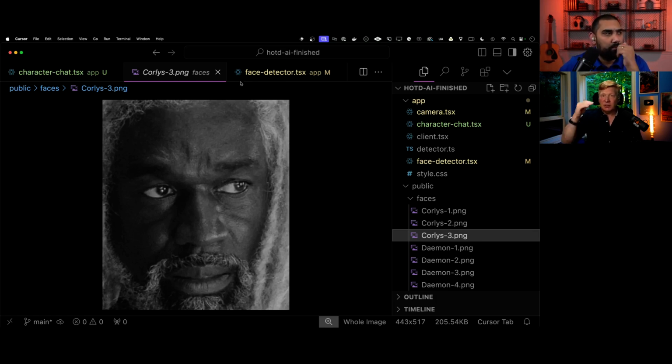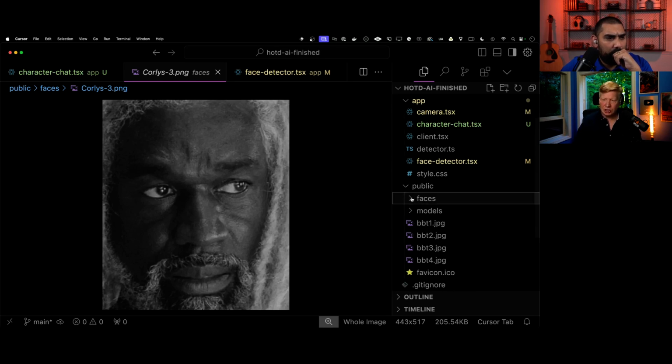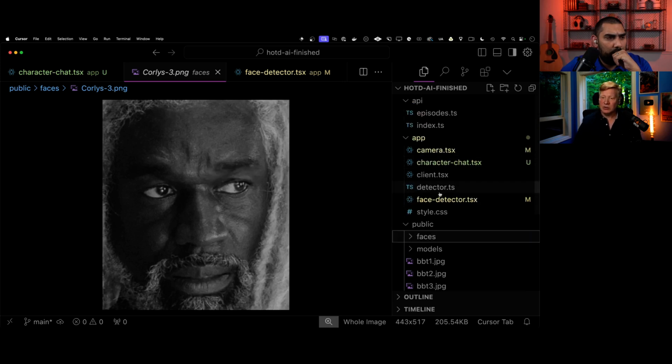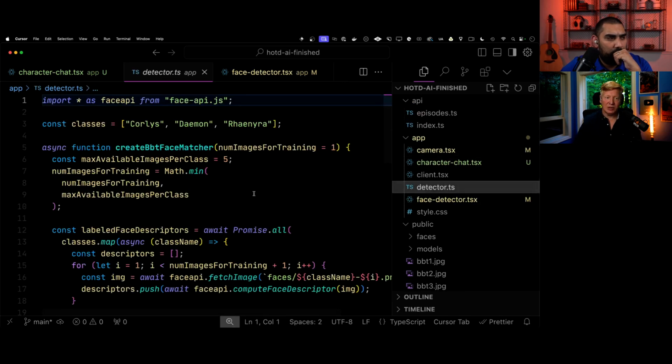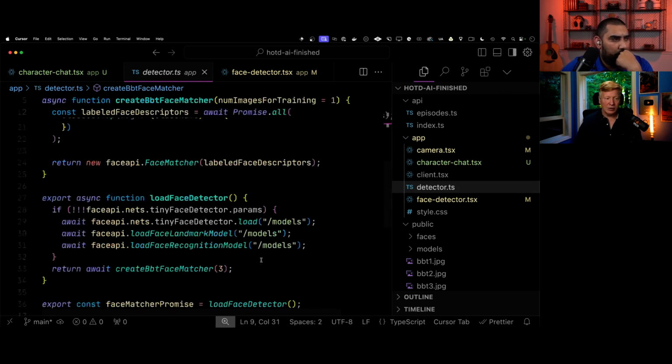And then there are several different levels to it as well. There's face detection, which is just, is there a face in the frame and where is it? And then there's face recognition, which is, of these people, which one am I looking at? So you get different levels. There's this whole detector.ts thing over here, where, let's see.